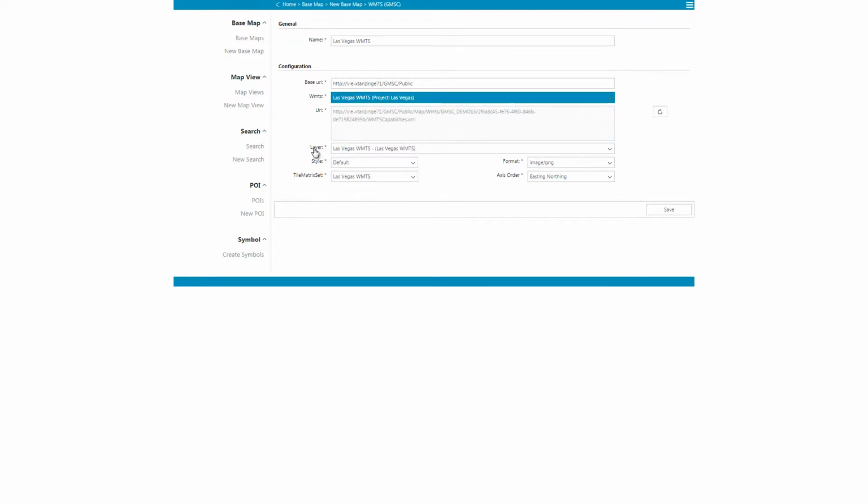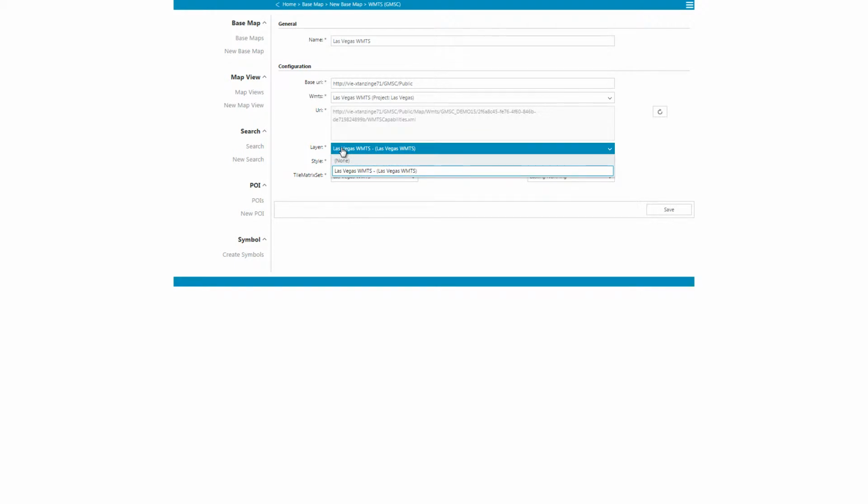In here, we get the layers to be selected. This WMTS offers only one layer. We get the style, tile matrix set, format and axis order pre-selected. Please double check if the settings are correct, and if so, we can save it.